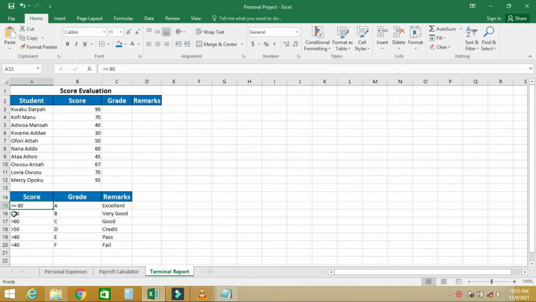So if a student gets greater than or equal to 80, the student will have a grade of A and the remarks will be excellent. Greater than or equal to 70, B, and the remarks of very good. So it will follow through to fail or to F. Right, so let's quickly do that.